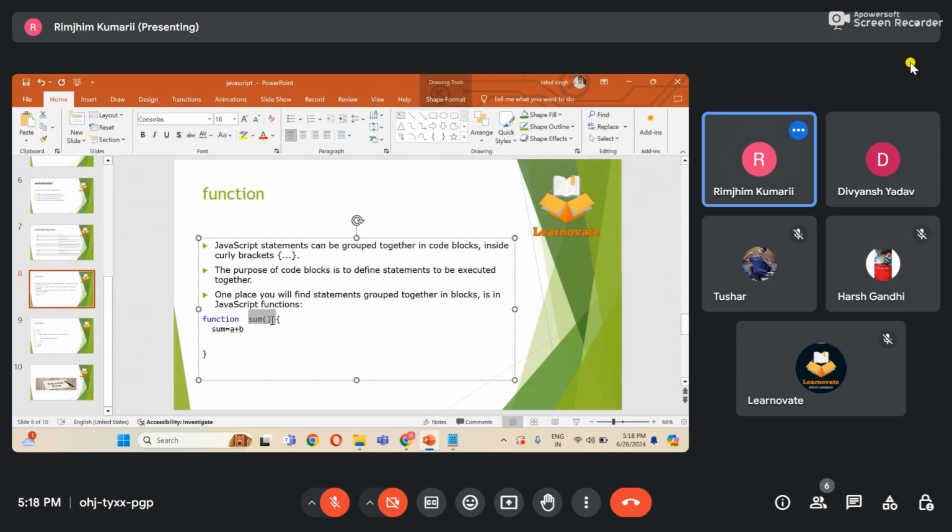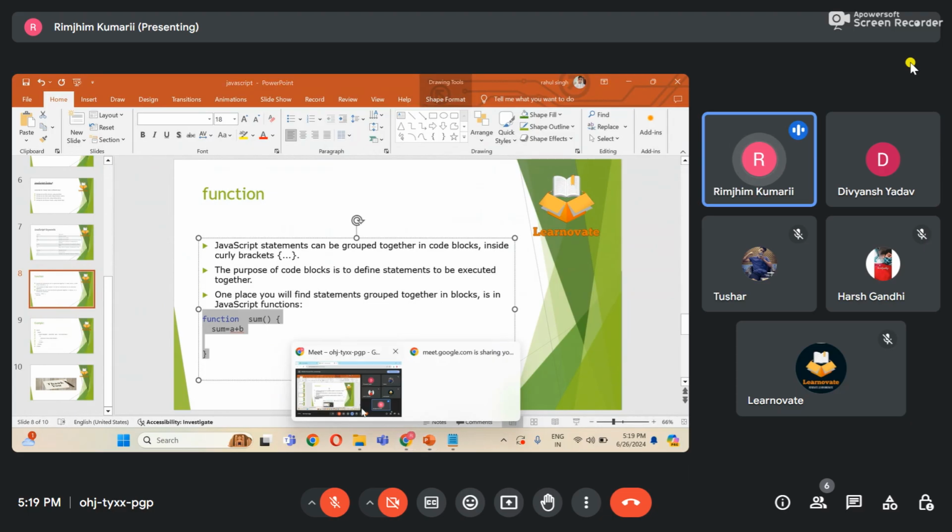sum. So in your entire 100 lines program, wherever you feel that you need this particular sum function, you can call it with the name of the function. You don't have to write the entire sum concept every time you want addition to be performed. So this is an advantage of how functions are important in a programming language. I think this is very similar to C++ or Java.